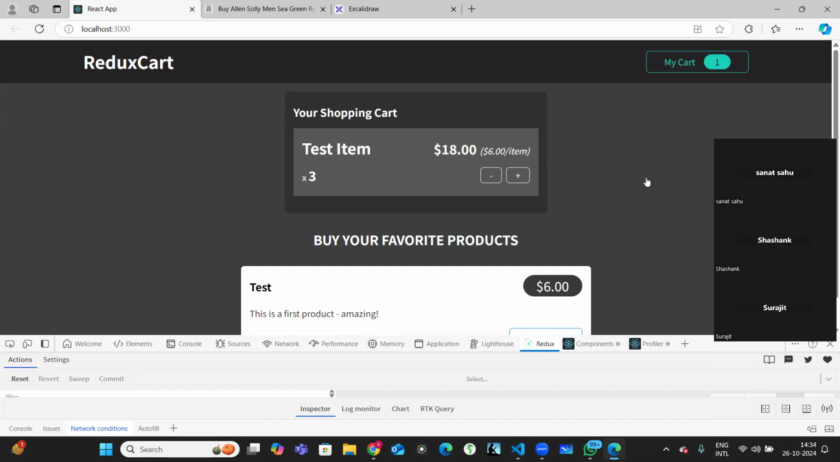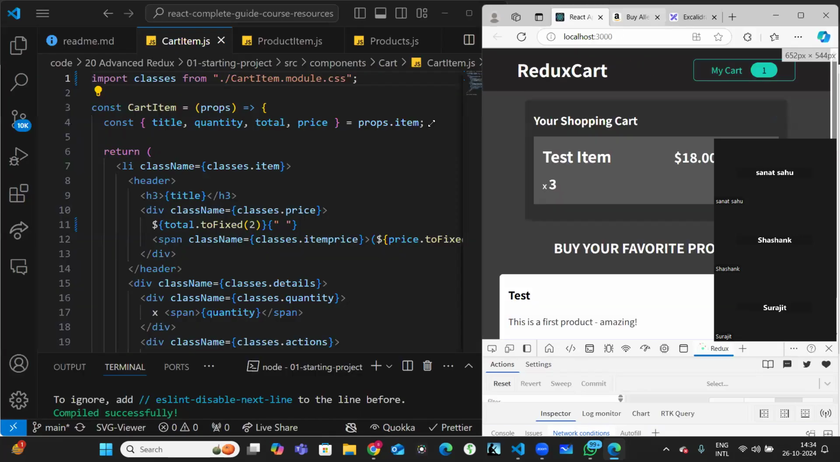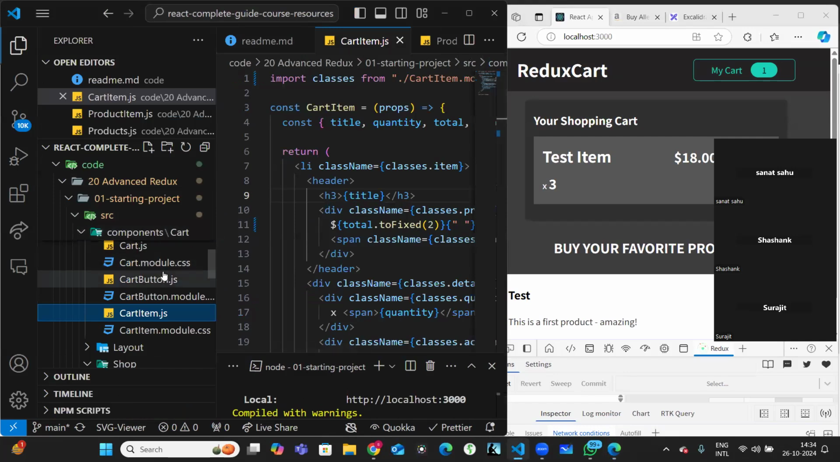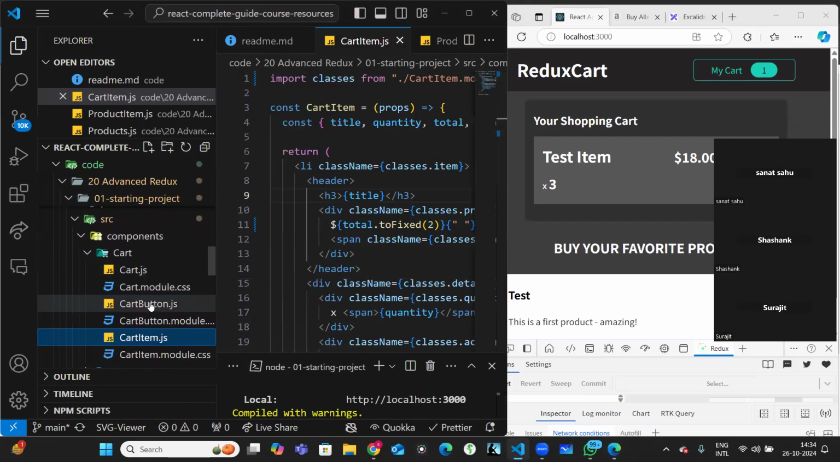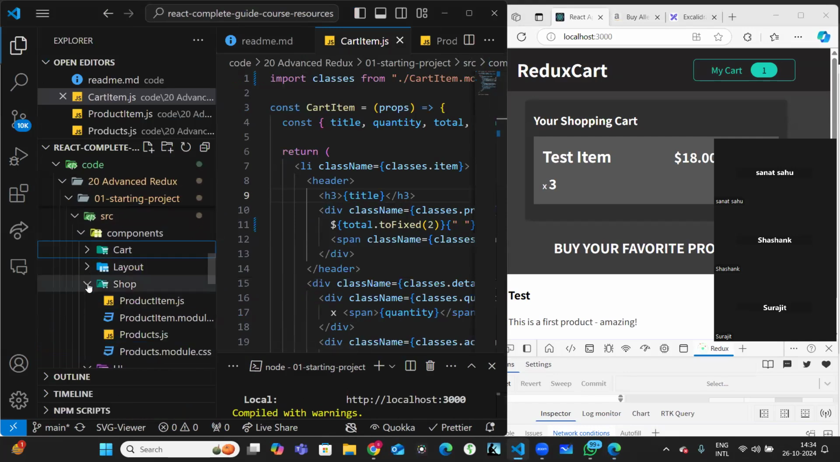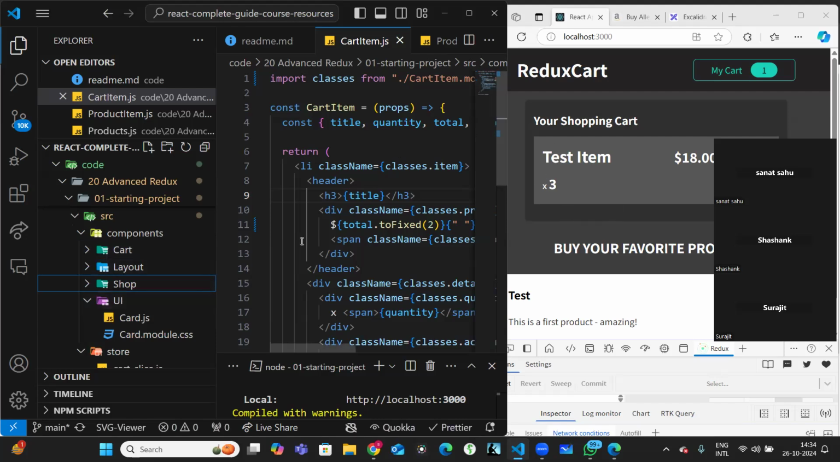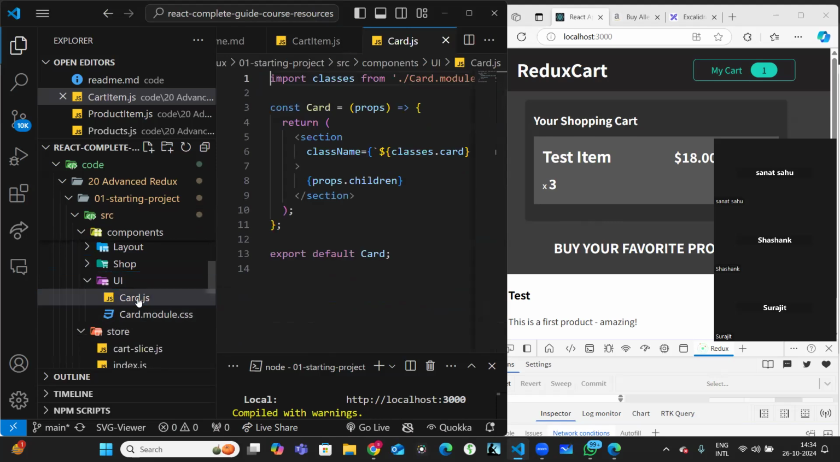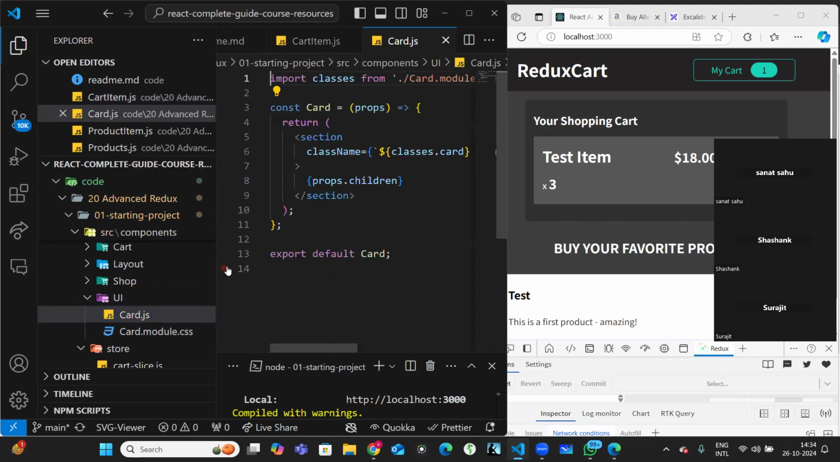Yes or no? No? Yes, yes, Ananta. Okay, I'll just... Yeah, see. This cart item is there, right? Now where is the cart item? The cart item is there inside the cart component. Okay. And in the card, this card is there.